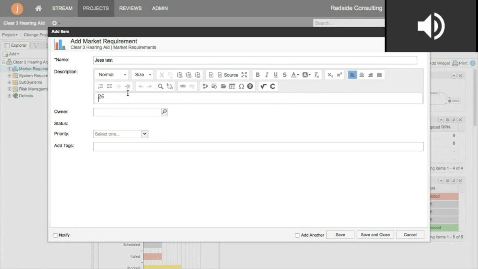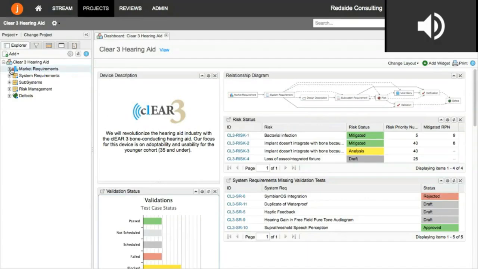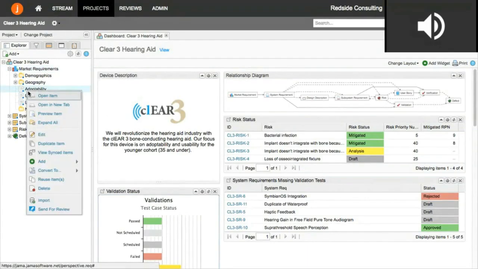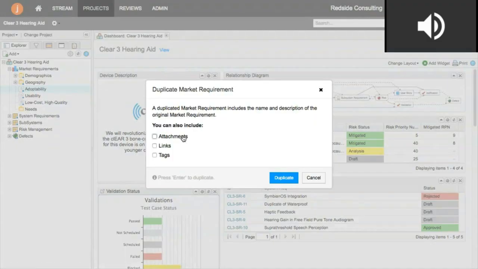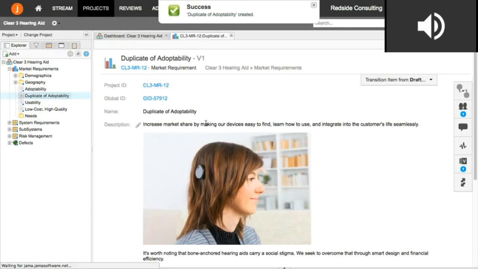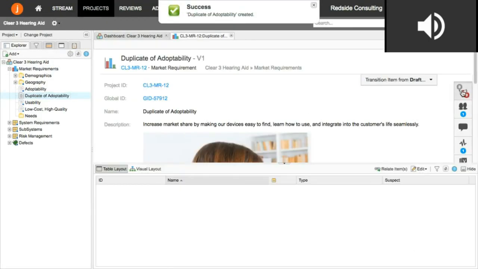This is a good one to demo too. So thanks, Josh, for posting this one. When you duplicate an item, do you have to set up upstream, downstream relationships, or does that come along with doing the duplicate? So let's go ahead and, like you said, just do it live because I can't remember the answer off the top of my head. So I'm going to duplicate this adoptability one right here. I am not going to include the attachments, links, or tags. And with the new accessibility, I'm just going to press enter because I love that. And then when we look at relationships, there are no relationships.